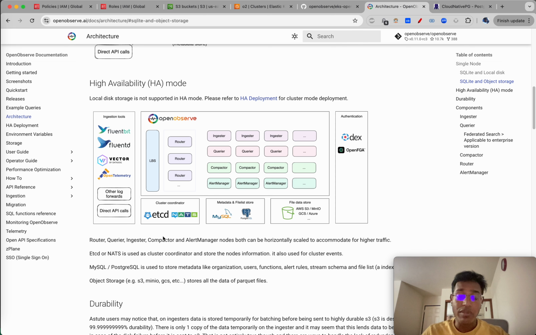At OpenObserve, we used to support etcd initially, but we have learned, not in a good way, that etcd is really a pain to manage. So we don't really recommend etcd anymore. And the default Helm chart of OpenObserve uses NATS for cluster coordination and messaging.